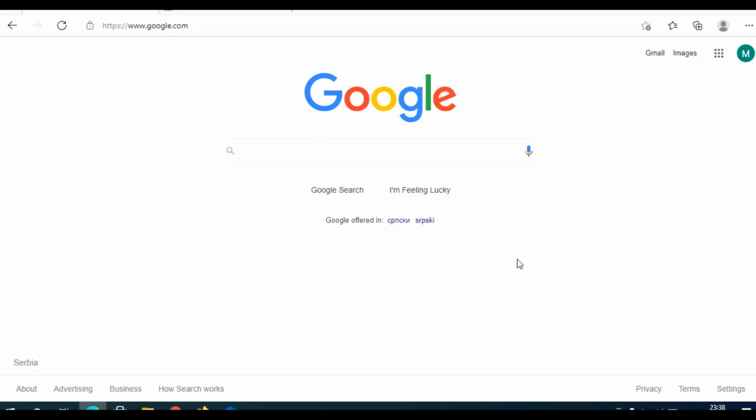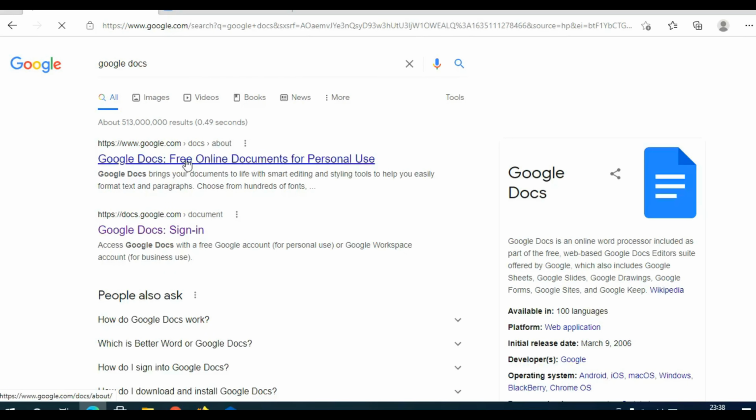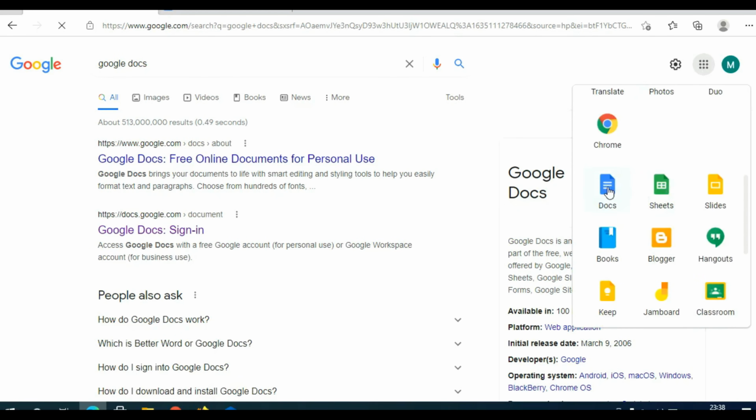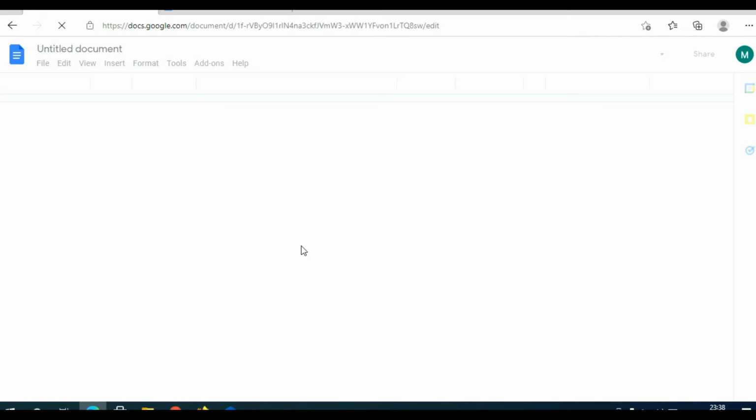Okay guys, first thing you need to do, you need to go on Google Documents. To find Google Documents, simply here in the search bar, type Google Docs and then click search, and you can click here on the first result. Or you can simply go here in the upper right corner and click here and then scroll here and click on Docs. And now you need to click here on blank to create a new Google document.